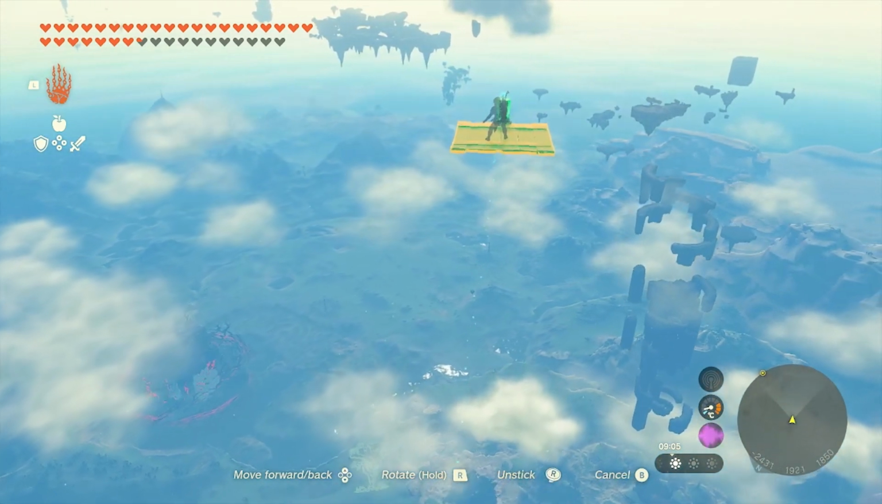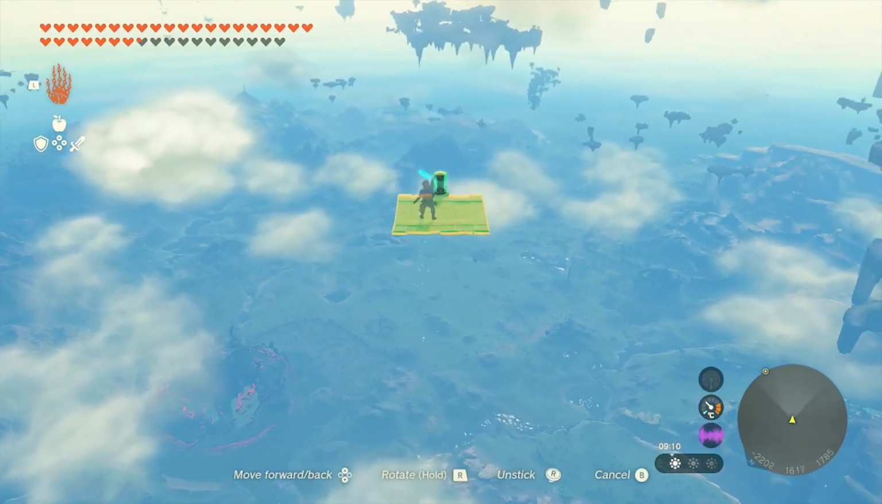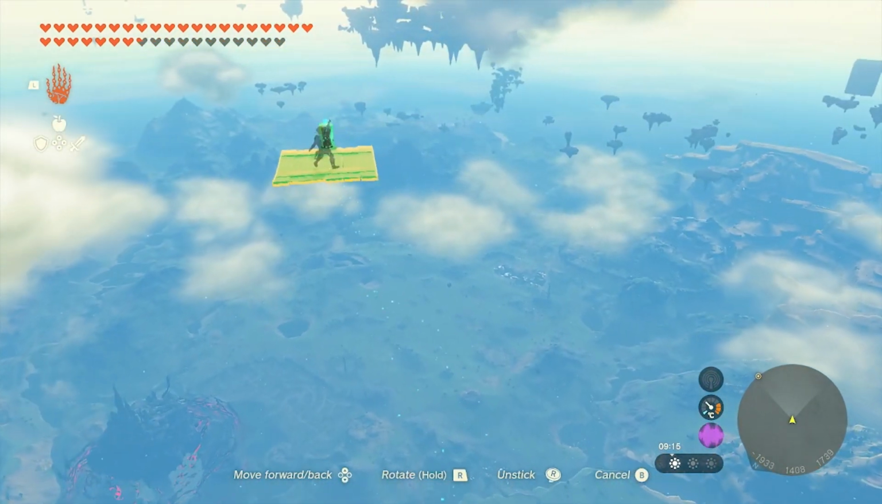If you are looking to travel around the skies of Hyrule, look no further than this next glitch. This glitch allows Link to fly around at Mach 1 speeds, with the only downside being that this glitch can only be done once per save file.